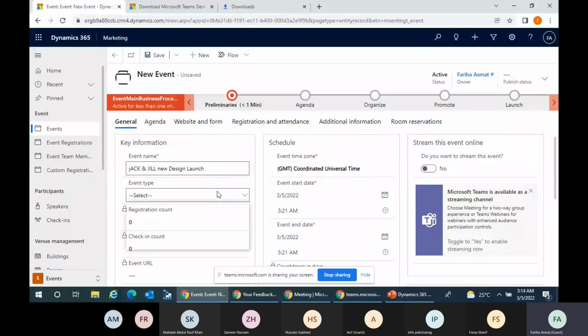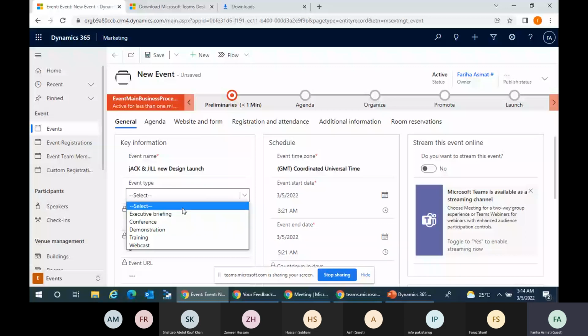The event type field is available, where we can define what type of event it is: executive briefing, conference, demonstration, training, or webcast. This is just for reporting purposes. It does not have any effect on the settings of this event. So for right now, I'm just selecting conference because it is in person.